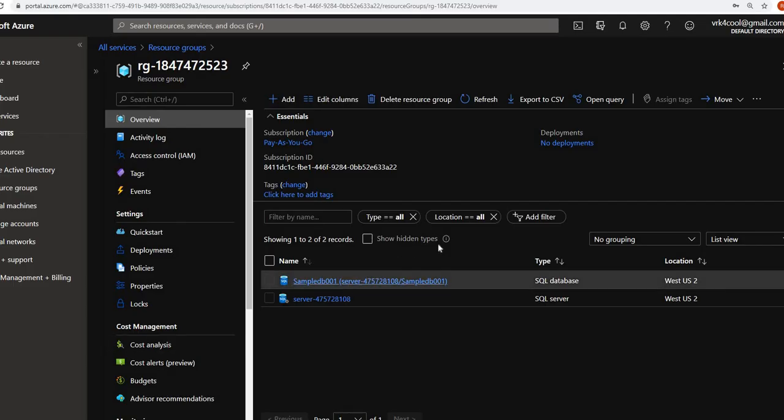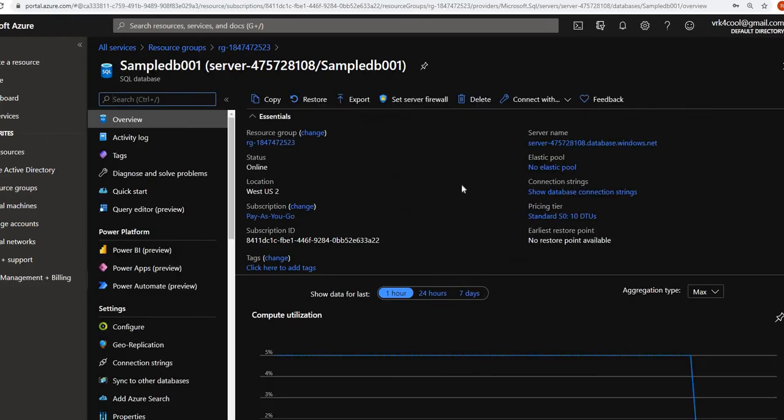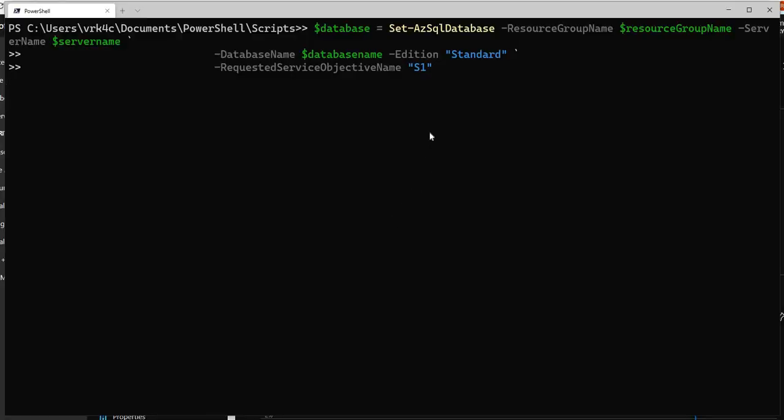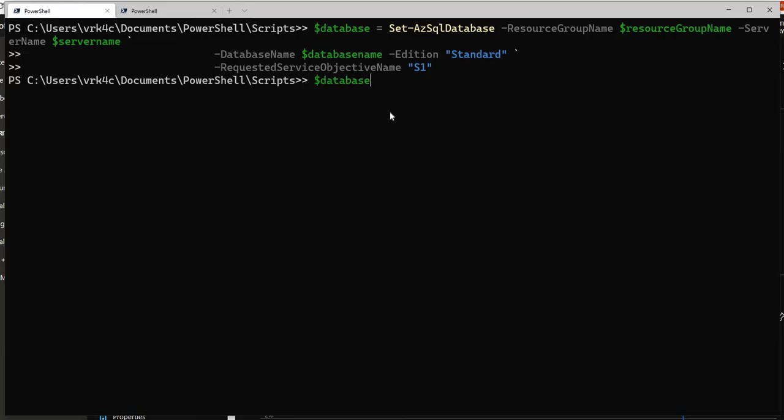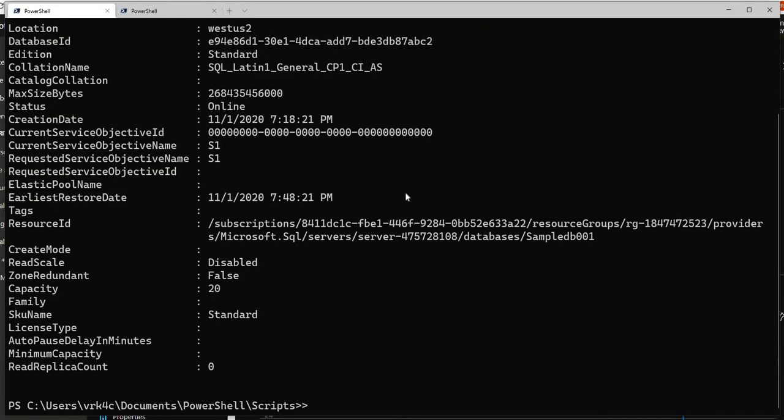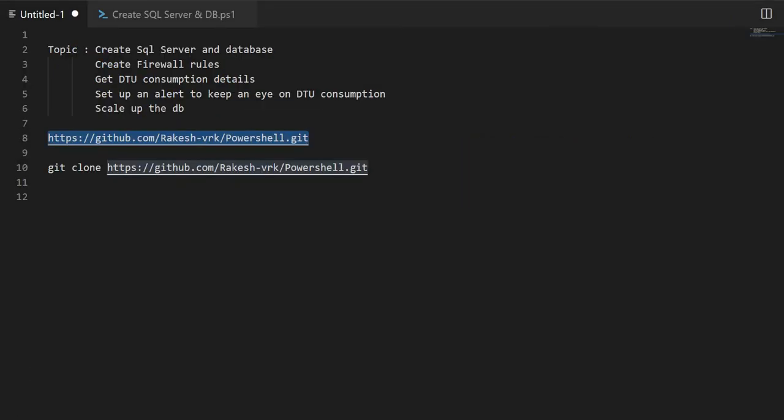Now if you see, the sample DB is with the price tier of S0, and it will be changing to S1 after running the command. So the database has been updated to S1. So that's how we create the server and the database, set up the firewall rules, keep track of the DTU, and set up an alert for it.